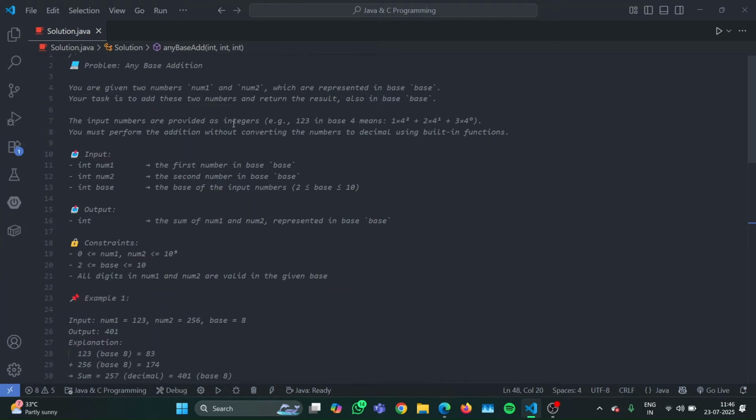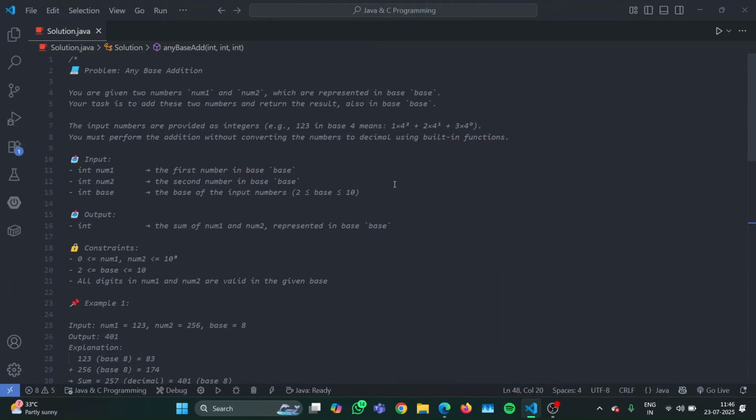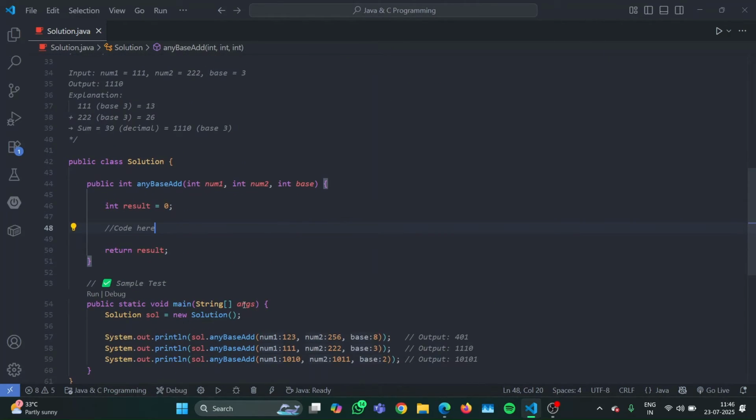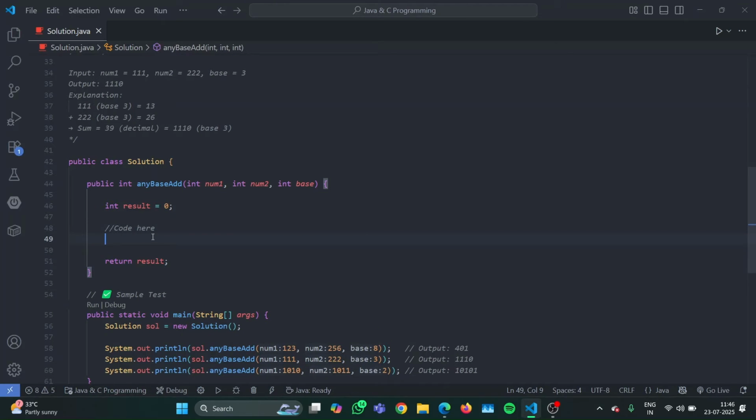So we are given numbers num1 and num2, and we are also given the base of their number, and we have to calculate the sum. So let's move into the function and code out. So we have a result variable, and we have taken a carry variable as well. So let me initialize a carry variable over here.